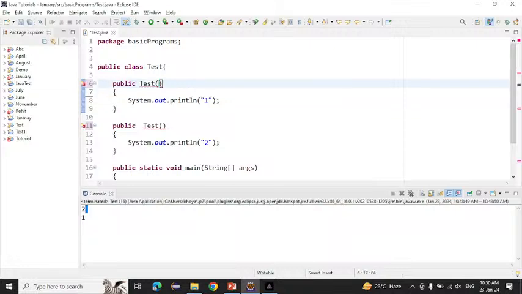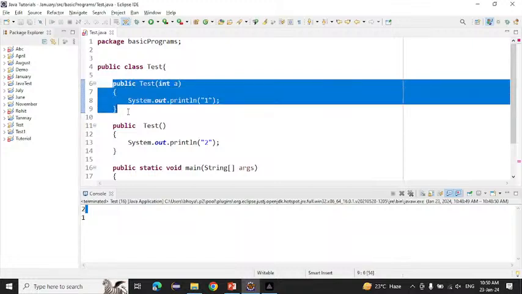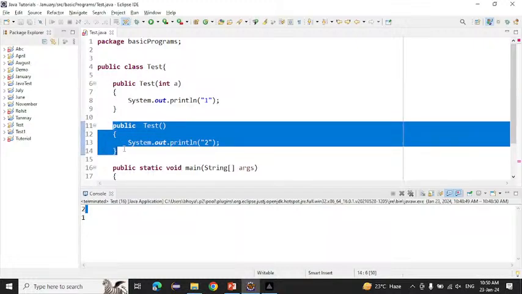And here I am writing int a. Which type of constructor is this one? Parameterized. And which type of constructor is this one? Non-parameterized, the no-argument constructor.